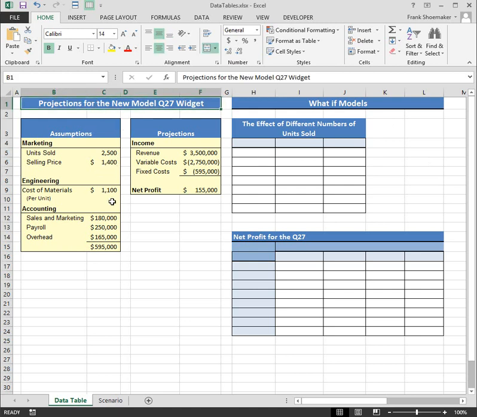So suppose you work for a company named Acme Widgets, and what they want to do is produce a new model of Q27 widget. And they don't really know how much it's going to sell in the marketplace. What they have done is the marketing people have estimated they'll sell 2,500 units at $1,400 a piece. The engineering people have said the cost of materials is going to cost about $1,100 per widget. And then there are some other costs here for sales and marketing, payroll, and overhead.